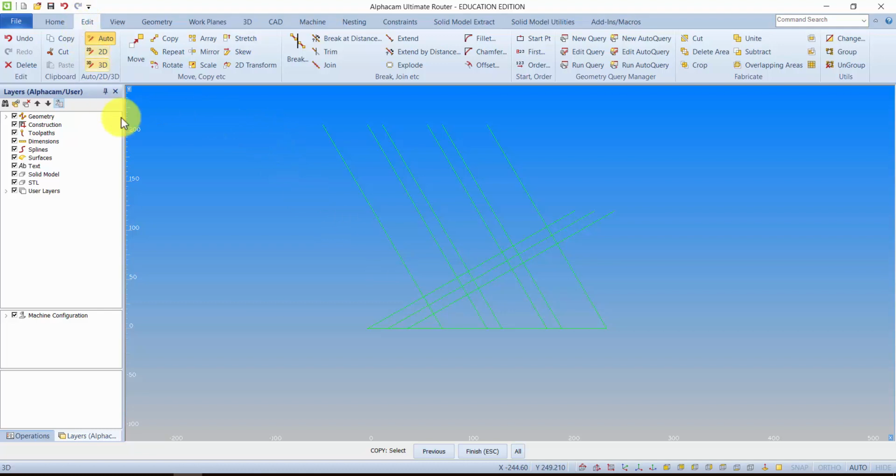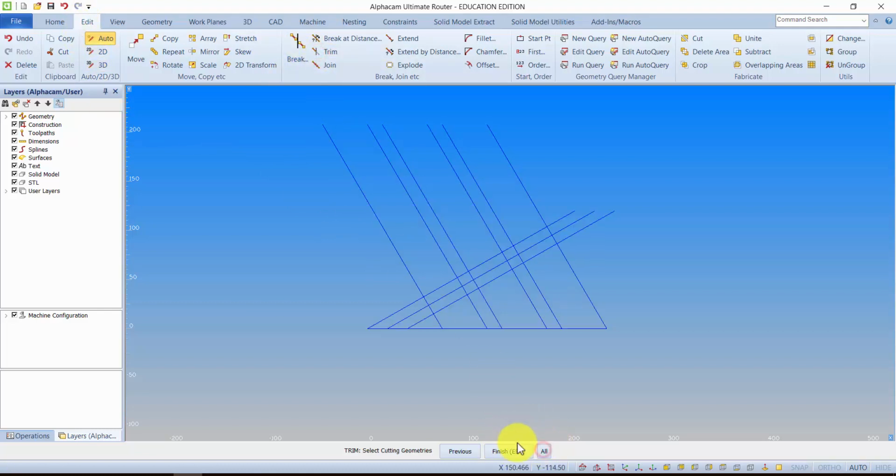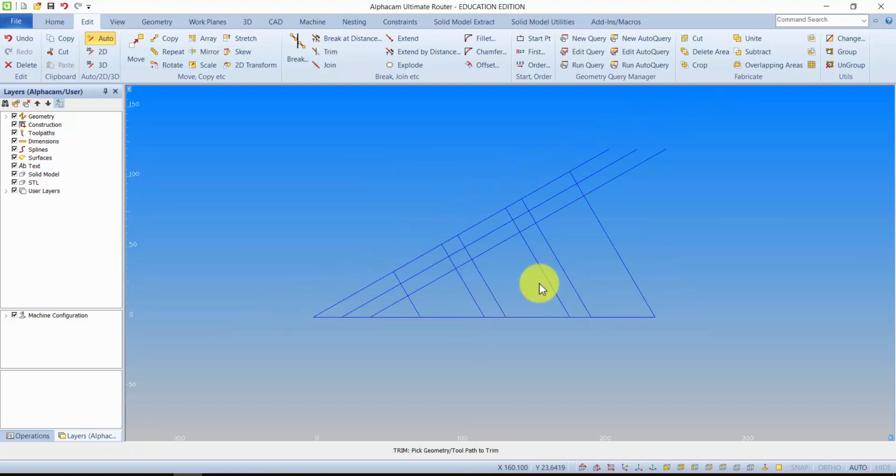So let's go to Edit and Trim. We'll select all and then Finish. And we'll just trim out the pieces we don't need anymore. Now, of course, you could have drawn this as construction lines first of all, and then traced over the bits you did want, but I think this is a little more efficient in this case. And it gives us time to practice our trim command as well.